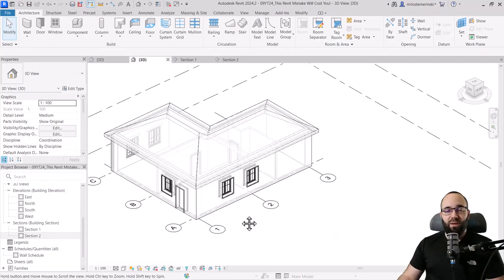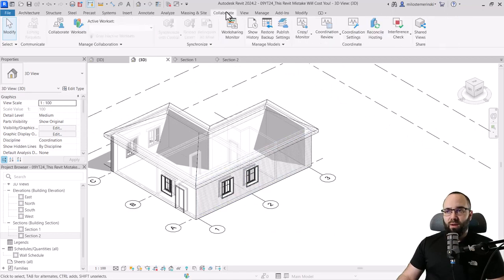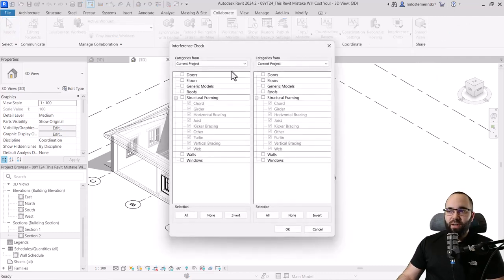And now we're going to be using another tool that's here on the Collaborate tab. On the coordinate panel, we have the interference check. So in this case, I'm just going to run an interference check. It basically looks like this, like a window with a couple of panels, and we have different categories where we can run interference checks. So in this case, I just want to run it between walls, and then let's go with structural framing and floors. So I just want to see, do we have an overlap between walls, structural framing, and floors?